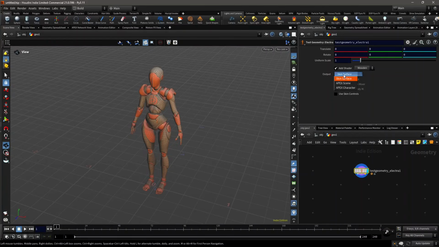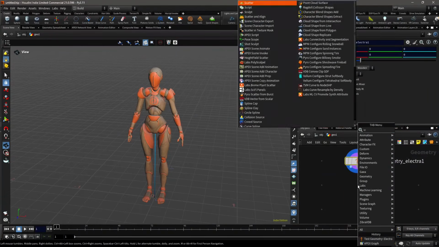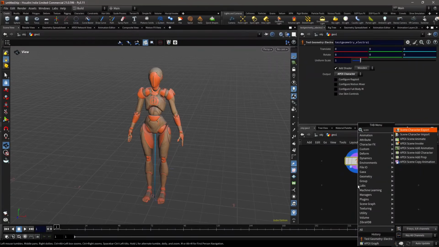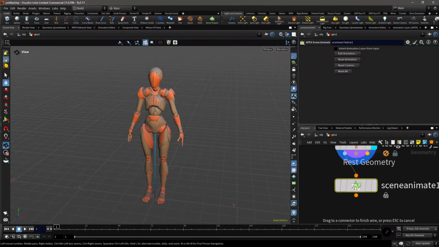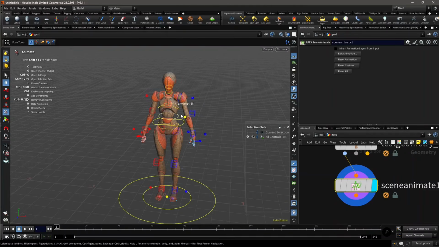Now we want to output the Apex character and let it output this, and then we will drop down a scene animate node, and then go to the animate state. So we want to simulate this Electra test geometry inside this Apex animate state by creating a solver for this in the Apex graph. But before we do that, we want to see how we can control our simulation inside the Apex animate state.